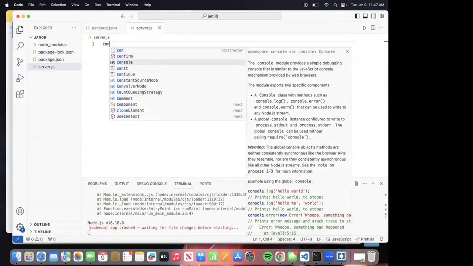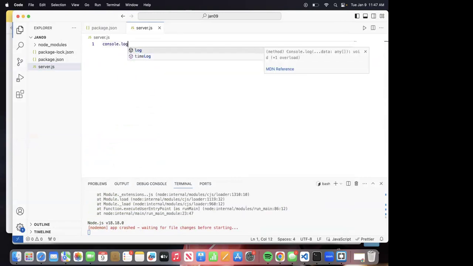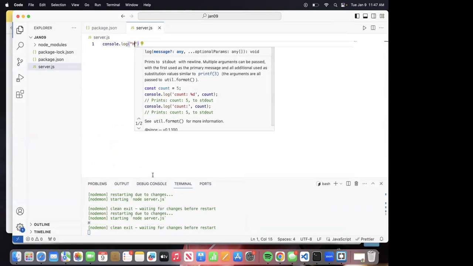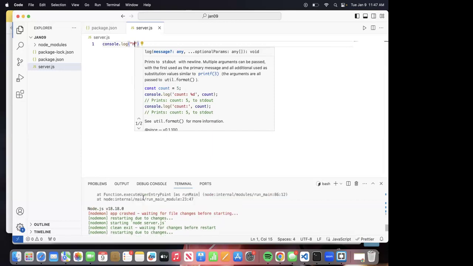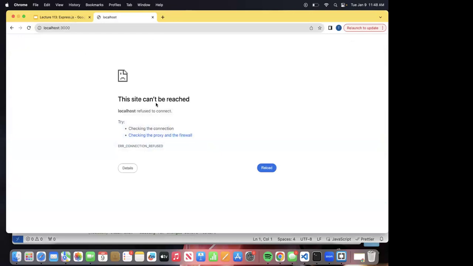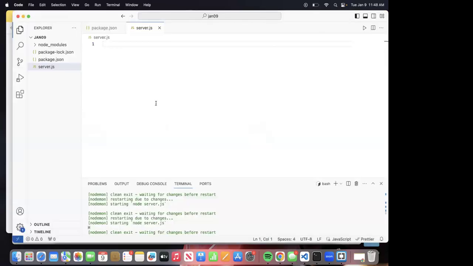Console.log. Let's try this. Console.log h. You see, whenever I made a change, it started showing the change over here and it reran the whole server. So it automatically does the work for you. Okay, all that's done. The reason behind this being like this is because we haven't really started our server as of yet.